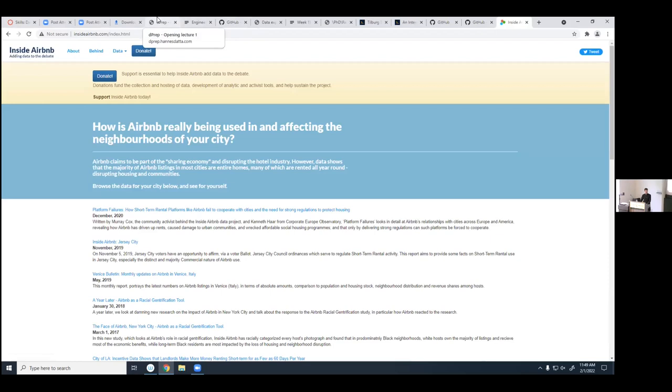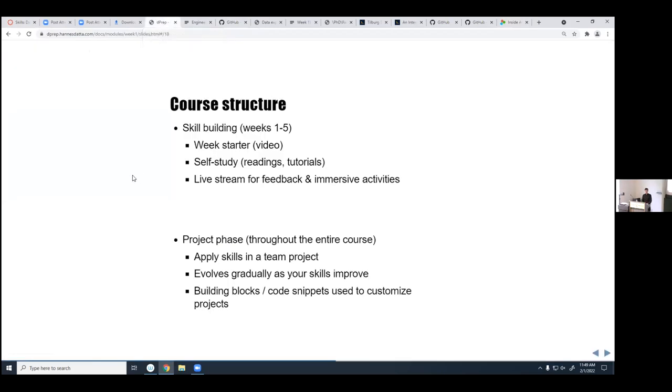And you can pick any city you want. You know, if you're from Barcelona, study Barcelona data. If you are from Amsterdam, the Netherlands, take Dutch data. You know, you're kind of free on what to do. So lots of degrees of freedom, but the same data set. Apply those skills and evolve gradually as your skills improve.